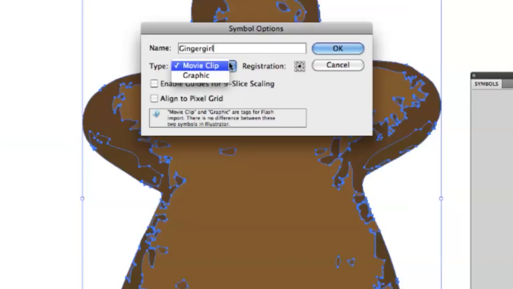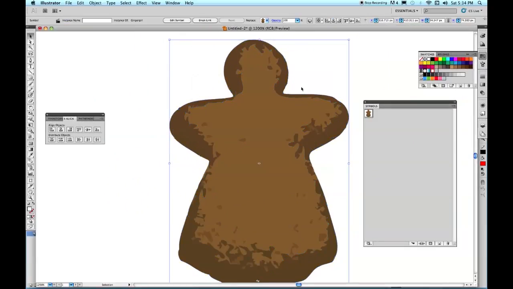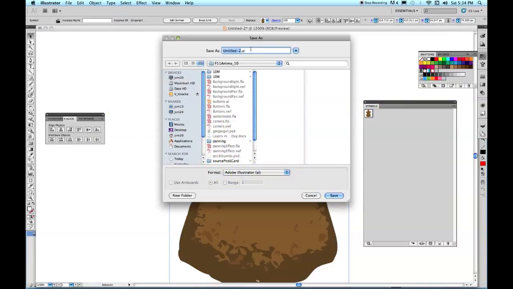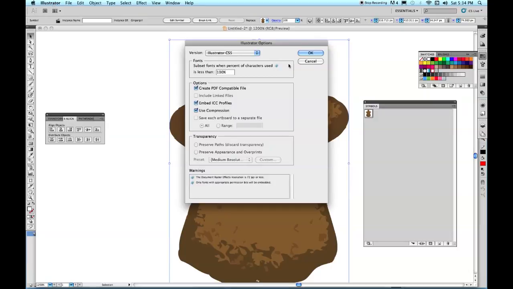Make sure it is, can be a movie clip or a graphic, it doesn't matter because it says here, movie clip and graphic are tagged for flash import. There is no difference between these two symbols in Illustrator, and we're going to change it into a button anyway. So there you go, there's the symbol. Now, file save. We'll call it Ginger Girl Button.